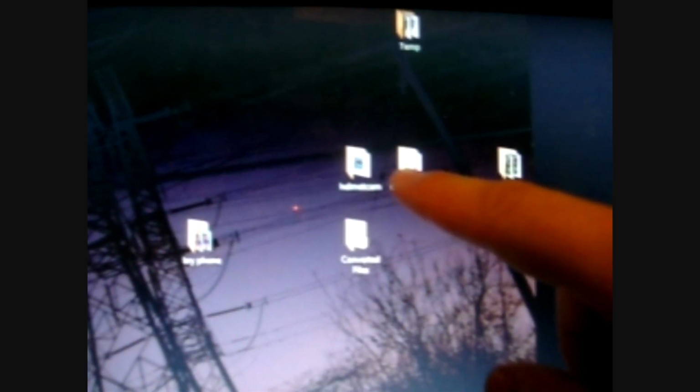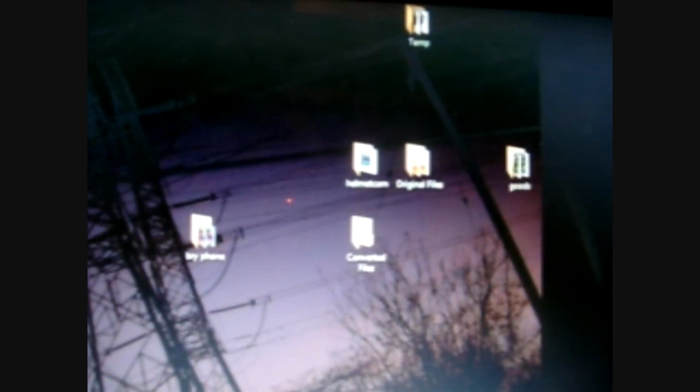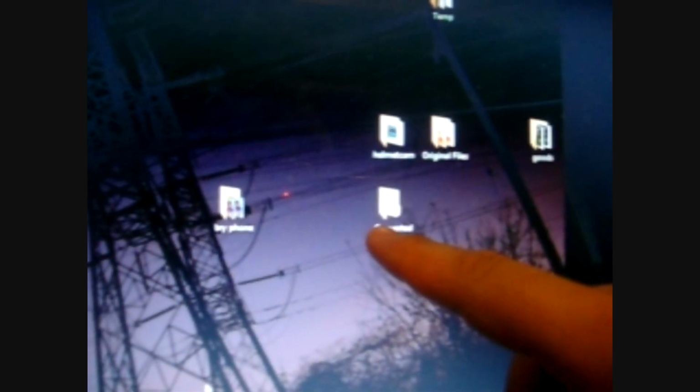Here I have the original files for my movie because I've already made a movie, and down here is where I'm gonna convert the original files.